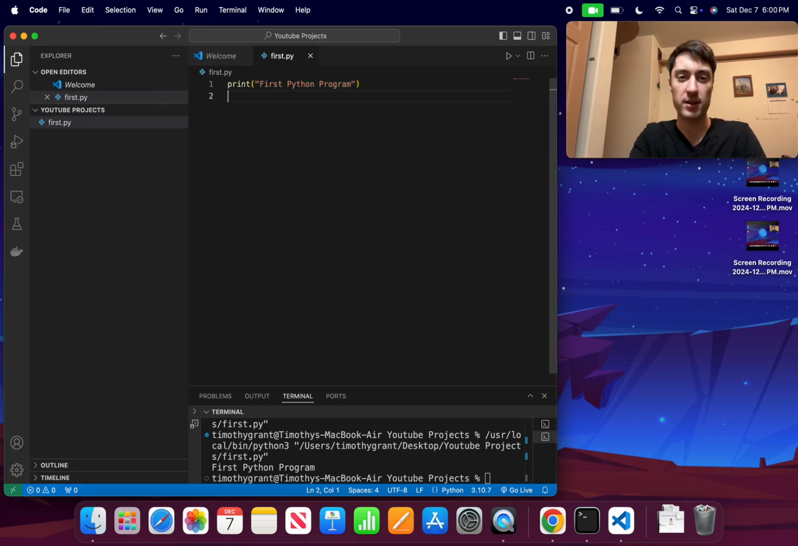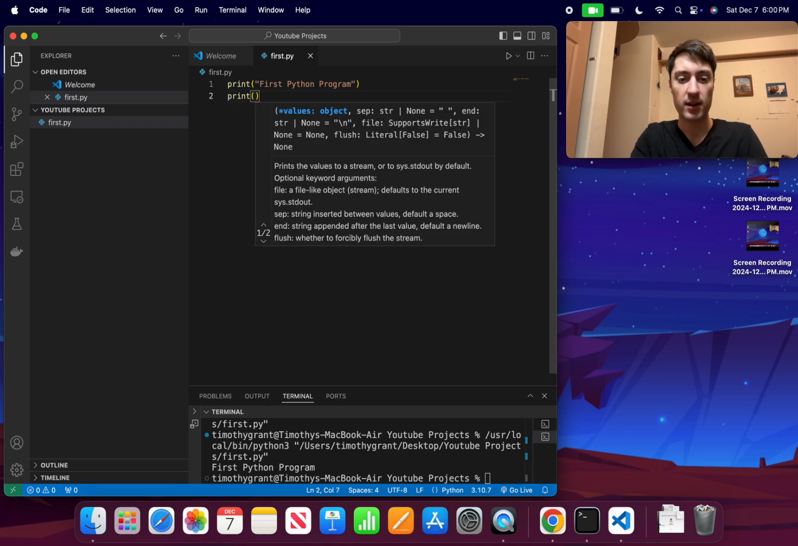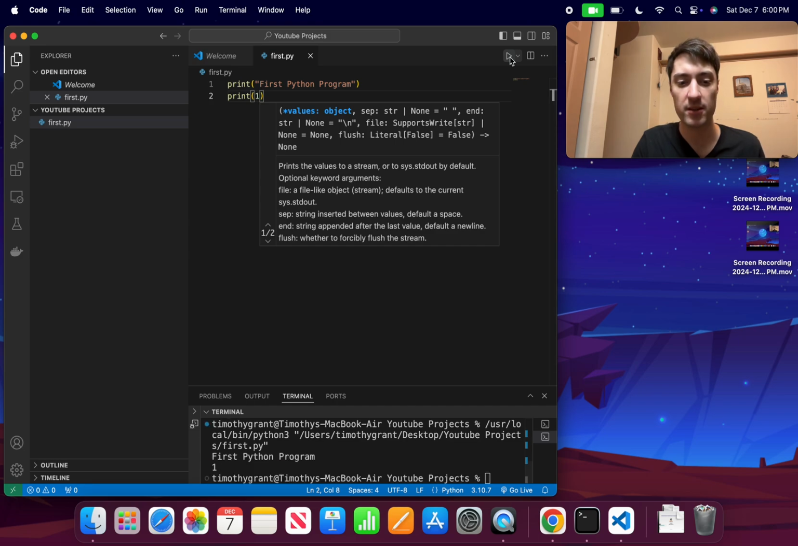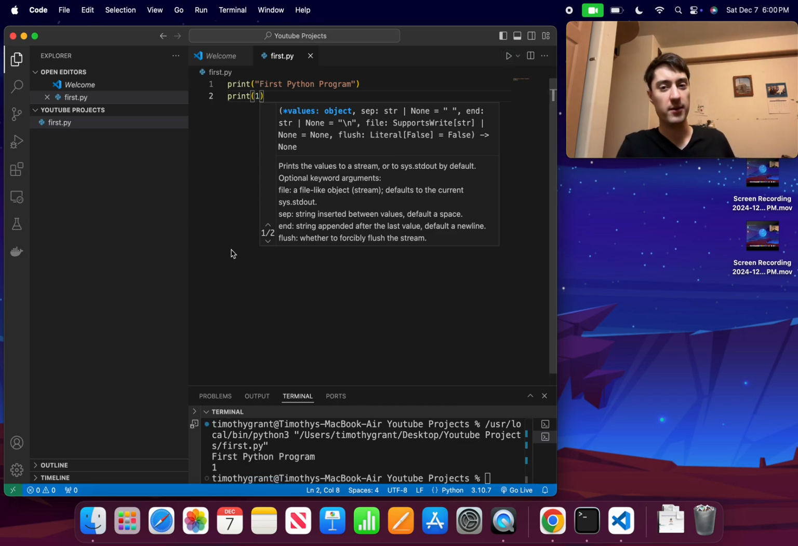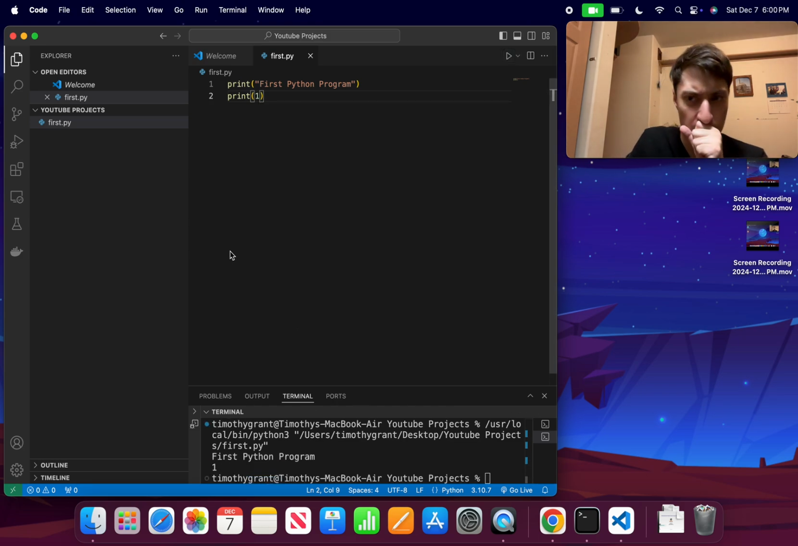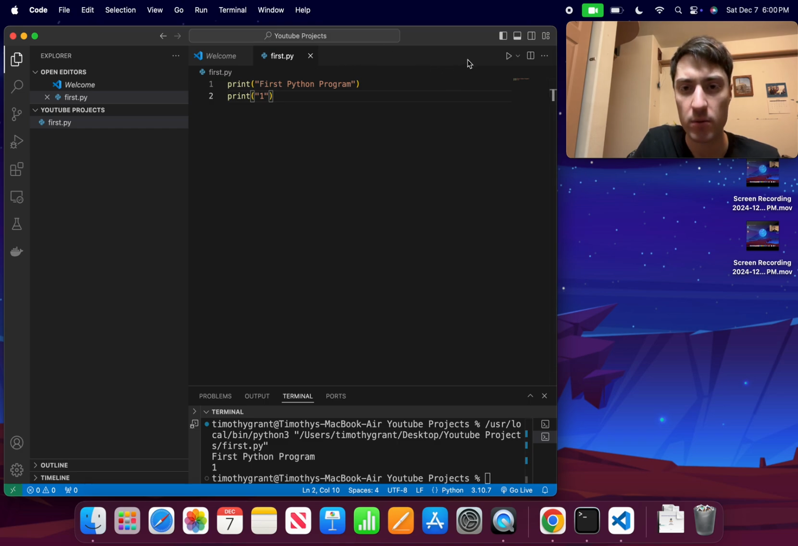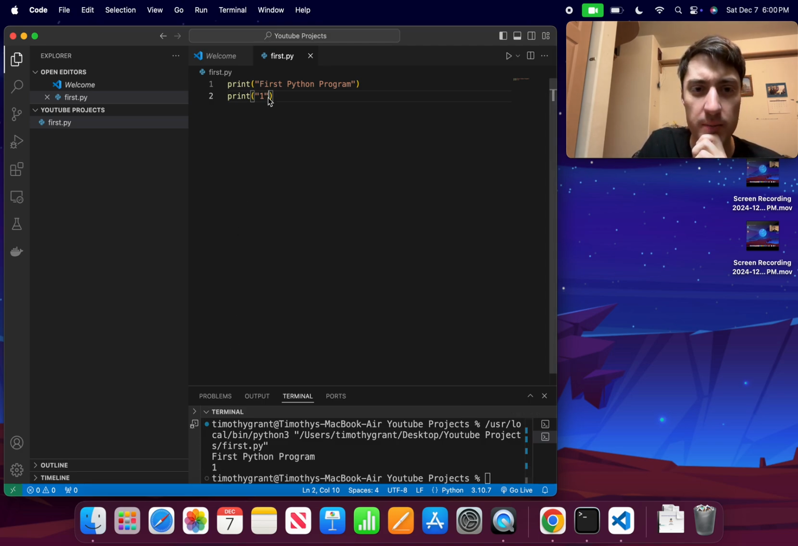Let's try to print something else. So print, let's see. Let's try just doing 1. Let's see what happens here. Okay. So now we have something else that's going on. I didn't need to put the quotation marks like that. Why? And then when I do that, it looks like it's the exact same thing. Like, what's going on there?